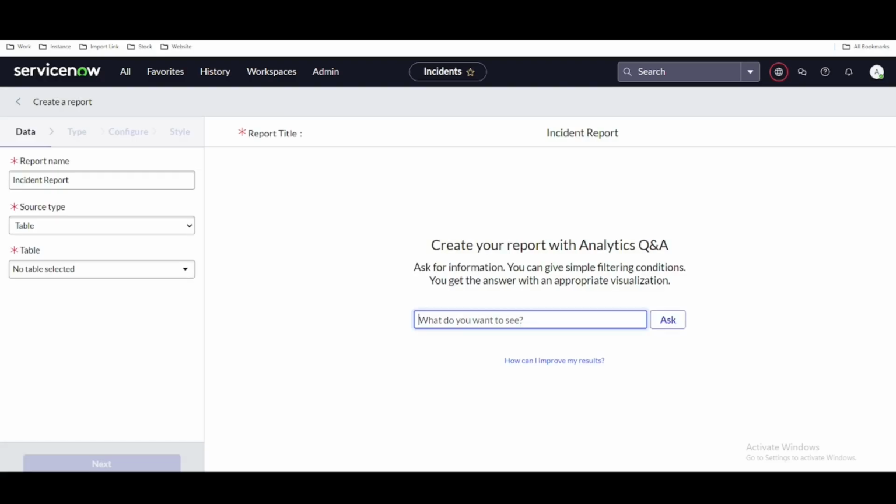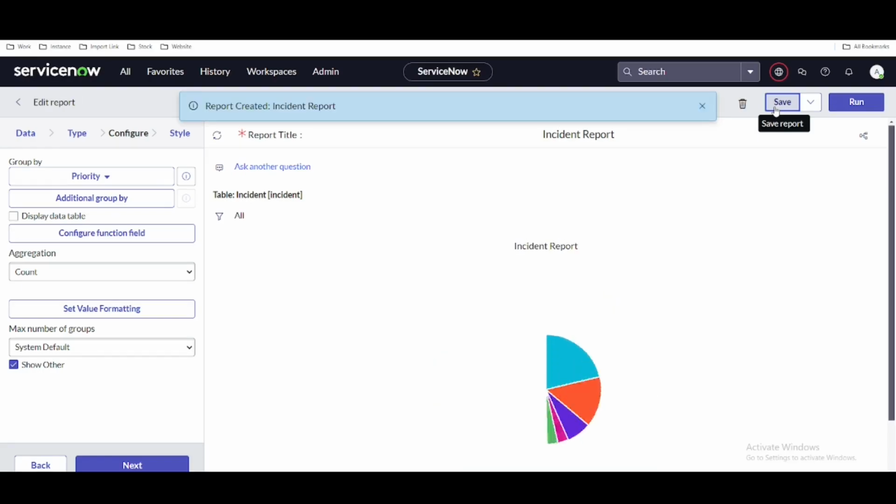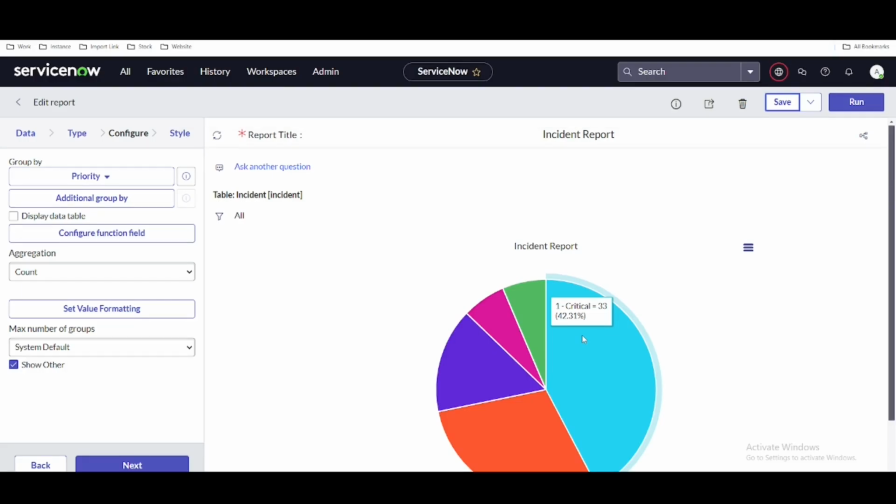So let me create that. To do that, let me first save this current report. So this is the current report that is showing right now. We'll just save that. And once we click, for example, if I click critical, it should show a further report. It should not go to the list report, right?